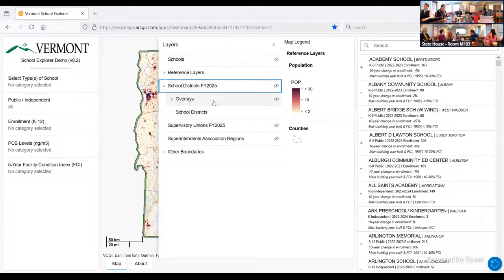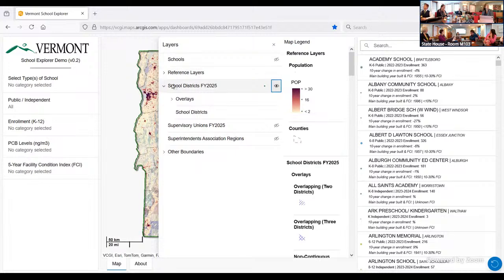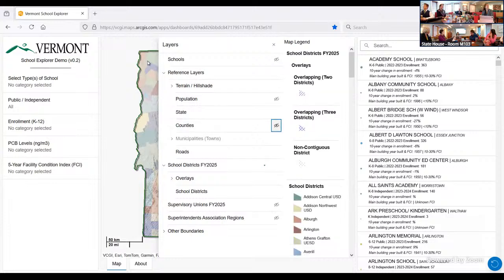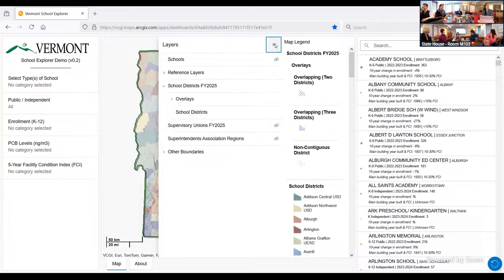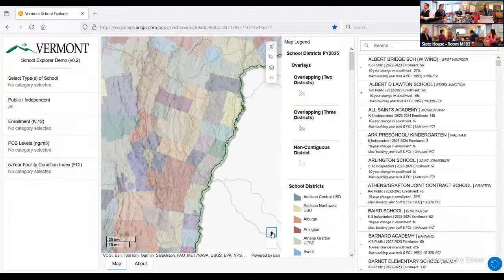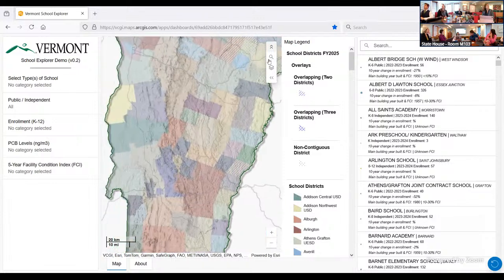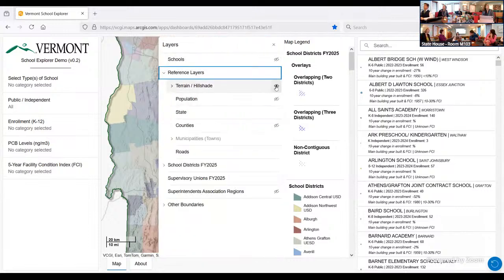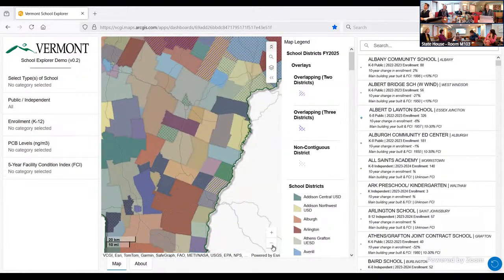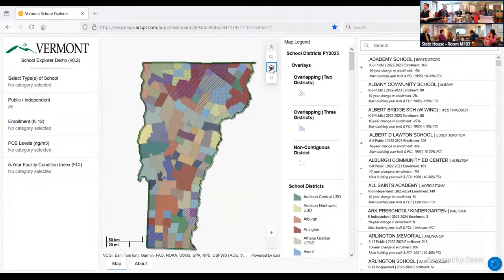And then under school districts, you can see the school district lines. And for this, I'm going to turn off population and counties just for the visuals. You can see all the school districts. And you can see supervisory unions. I have noticed that trying to see supervisory unions and school districts at the same time can be a little bit difficult, especially when you have more layers than that on the map. Because remember, school districts are inside supervisory unions.